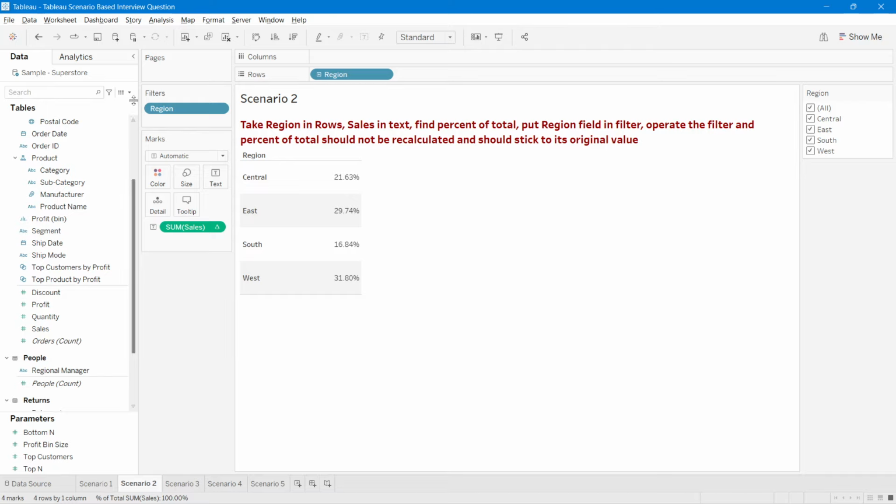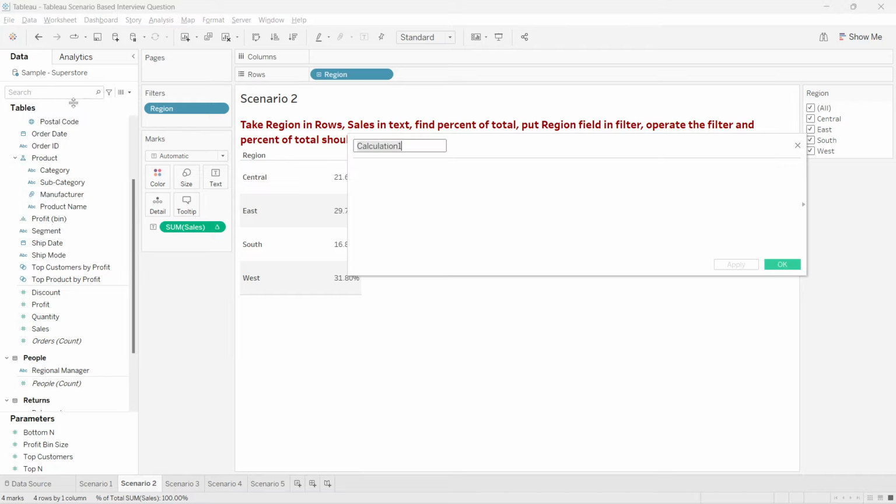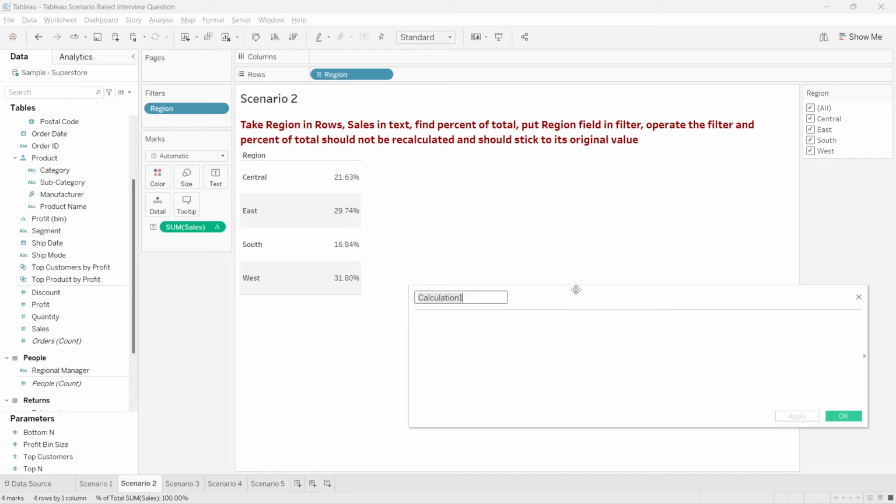So we can tackle this by creating a calculation field. I will create a calculation field and name it percentage of total, right? I will write a calculation, and here we will be using a fixed LOD. First, we will take a ratio: the central region sales divided by total sales will give us the percentage of total.